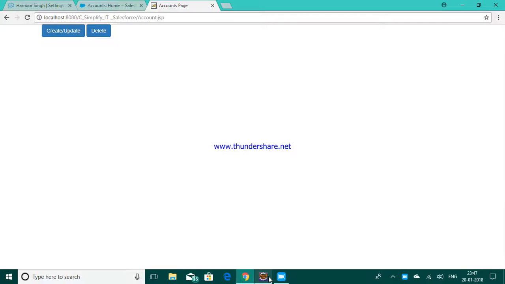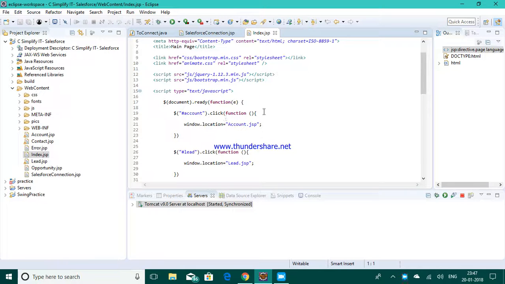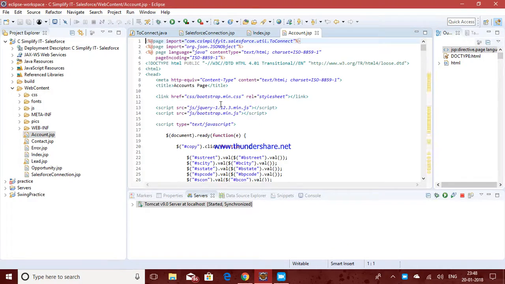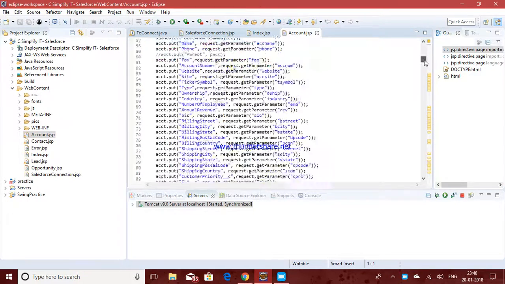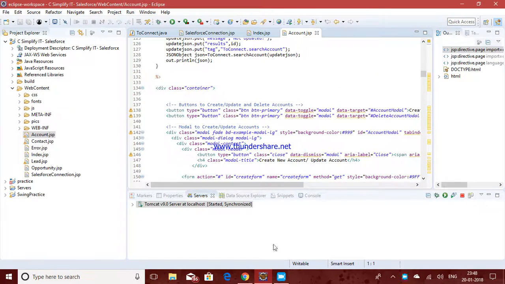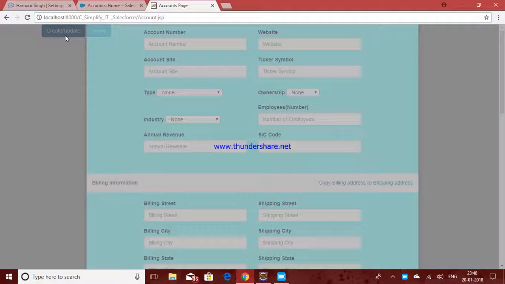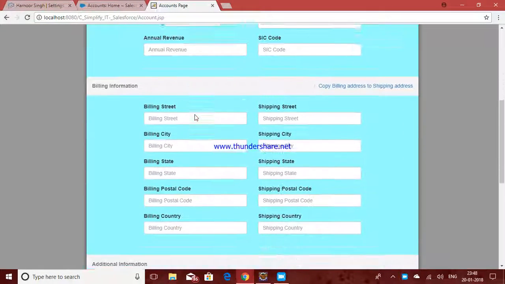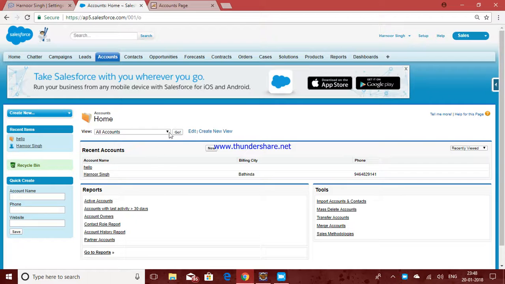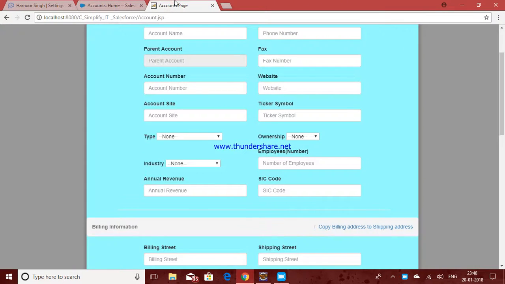Let's see what happens basically over here is when I click on account, this thing happens. When I click on this, account is basically the button name, .click function, this is jQuery. Window.location account.jsp. So basically it transfers the control to another JSP page, that is account.jsp, which is this page. This is the form that I'll show you in a moment. This is this form, create update. See, it has the same text fields and data that you're gonna put from here if you click on new. Okay, let's just put something over here.